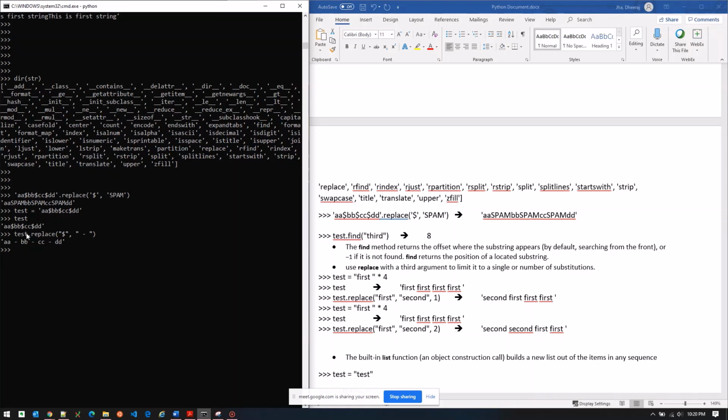We have $3. It is replaced. But the test string is not changed. Test is still the same. This replace will replace the dollar with this string, and it will return a new string. It will never update the existing one.